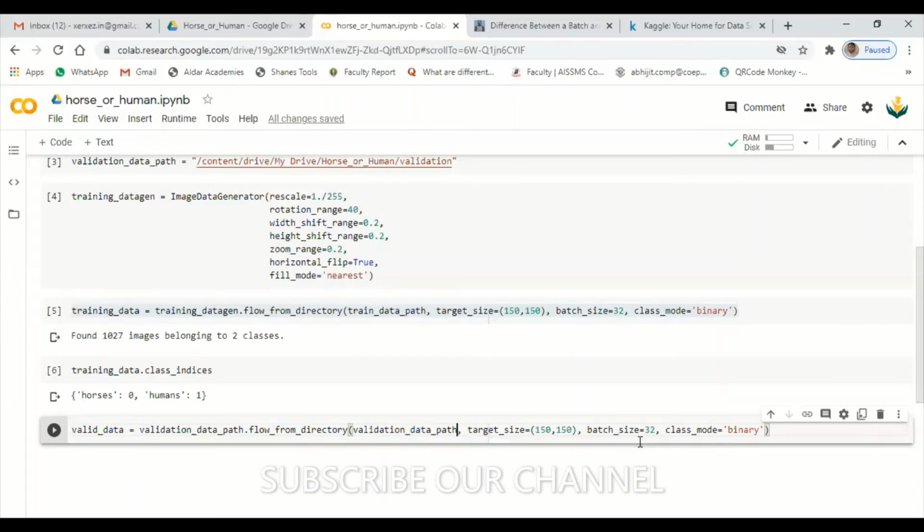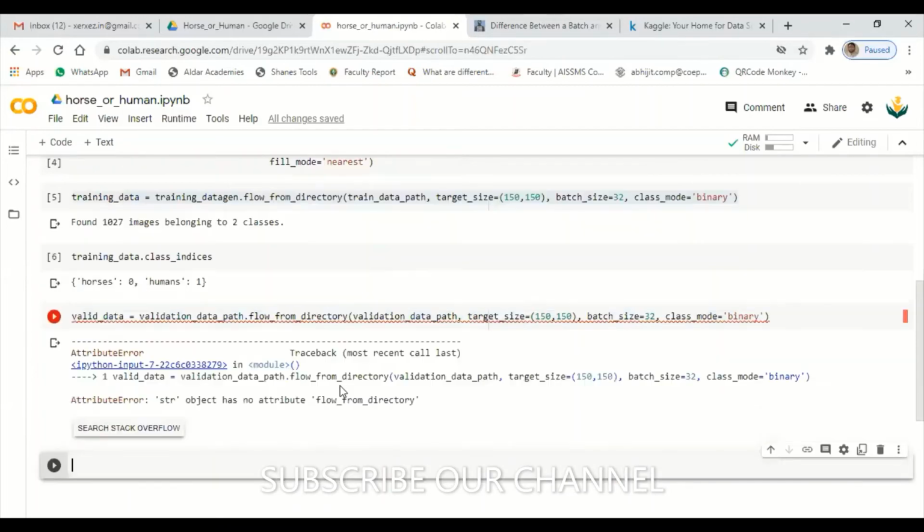Participants, just cross verify that one. Yeah, I think this code will run. Shift enter. No, there is something wrong here. Flow from directory, str. There's something wrong, participants. Valid data gen.